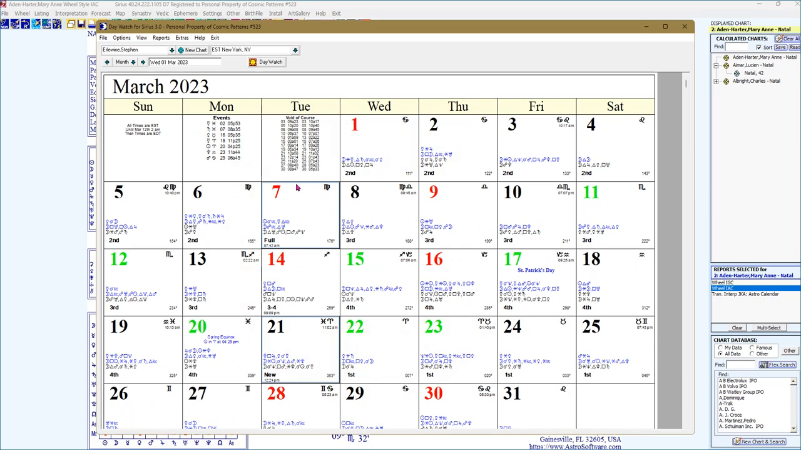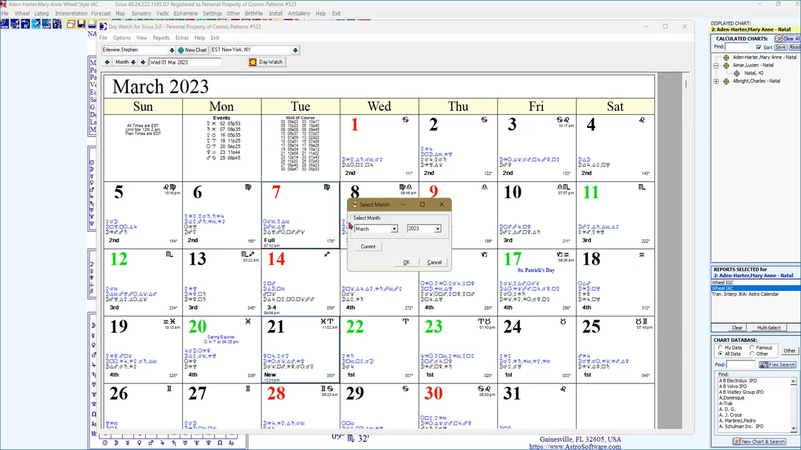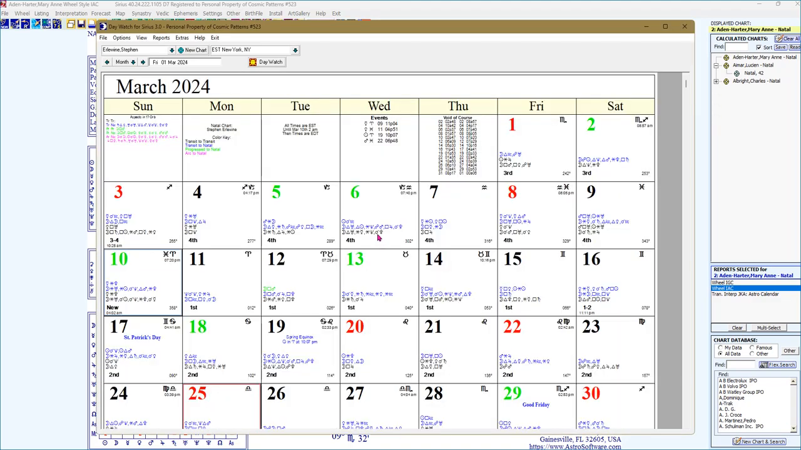Okay. There you go. Right now our date is March 2023. We are going to change this to March 2024. Let's click in here and then we click on OK. Okay. Alright, so that changed that. And then right now it is showing Stephen Erlewine's chart. So this is a personal calendar.